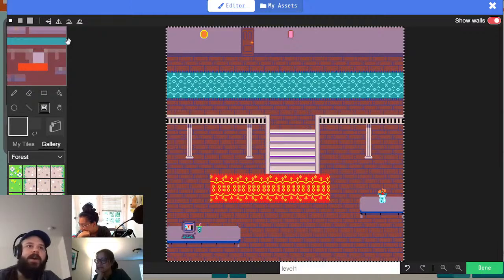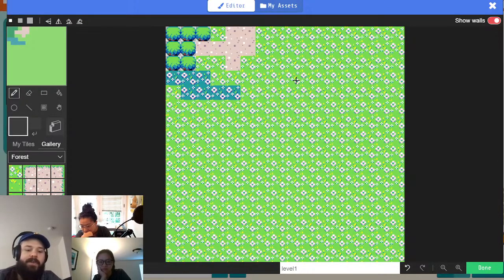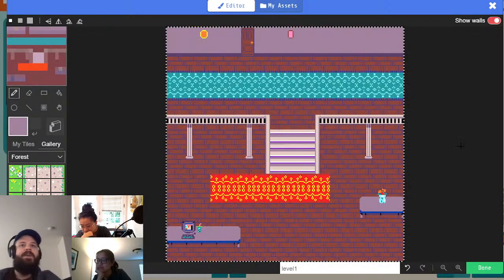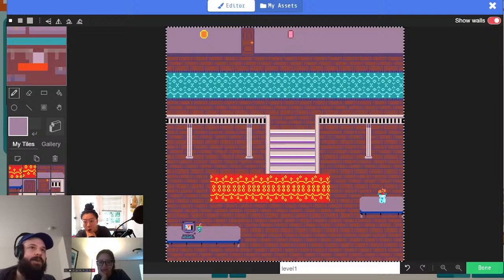Oh, wait, how big was this tile map? All right, so this tile map is what Vivian made for us. So we're going to go ahead and paste it in. Fun fact, you can copy and paste tile maps. And even if you don't have the tiles in your project, if you paste it in, we will add them to your project. It's pretty nifty.